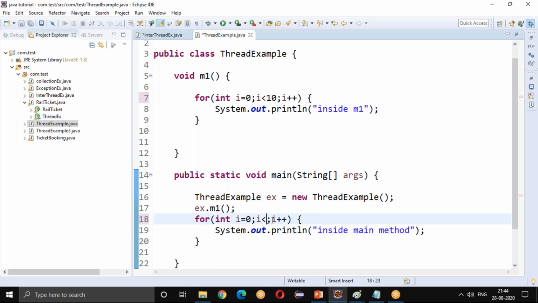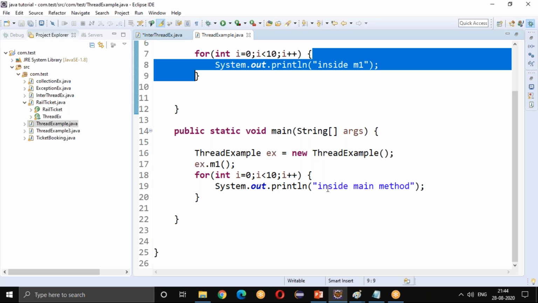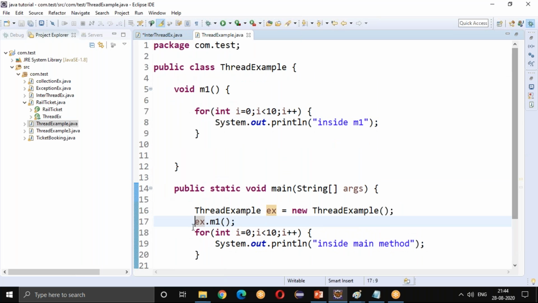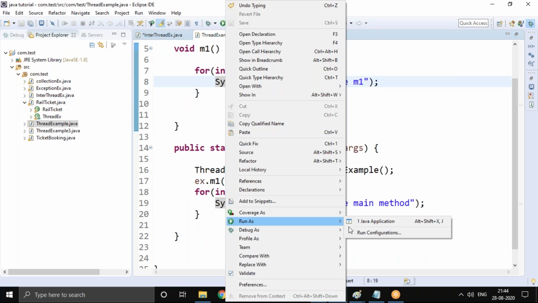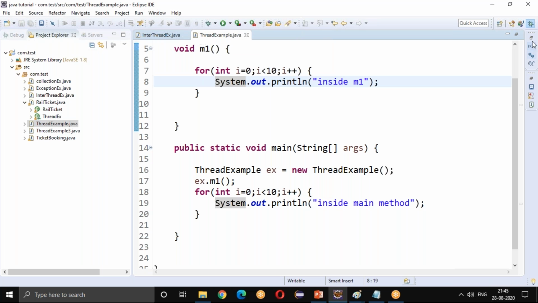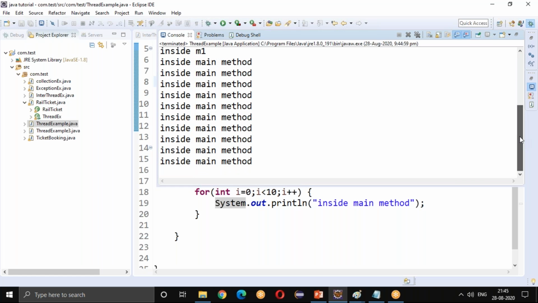Right? So can you tell me what my output will be here? It will be simple: inside M1 for 10 times, and after that, inside M1 for main method. When you call your main method, the main method will call the M1 method, and the M1 method will execute this. So it will call ex.m1 and execute this, and after that, your main method will execute. So this is a simple output. You see inside M1 10 times, and after that inside main method 10 times.